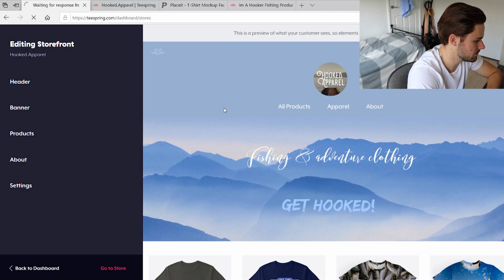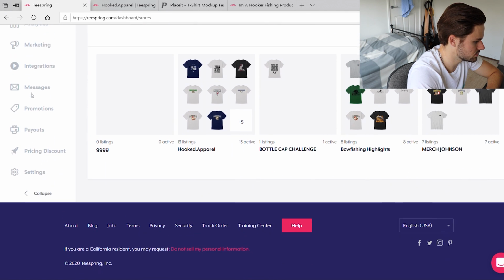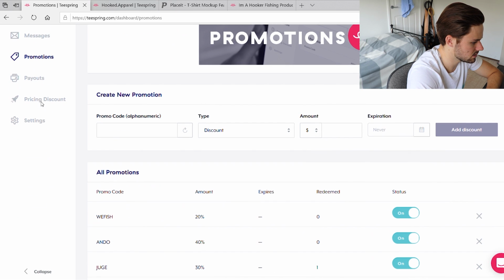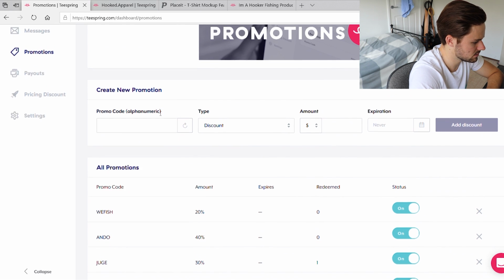So we're going to go into apparel, back to dashboard. It's quite simple really. All you've got to do is go down to promotions. No, it's pricing and discount. Create new promotion. Yeah. Alright, create new promotion.